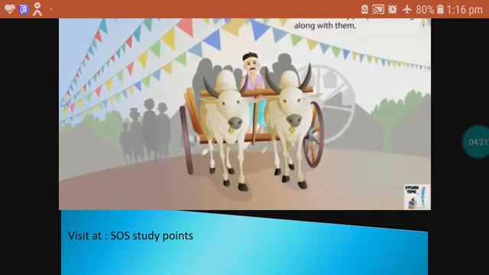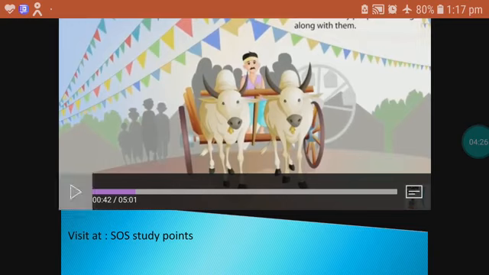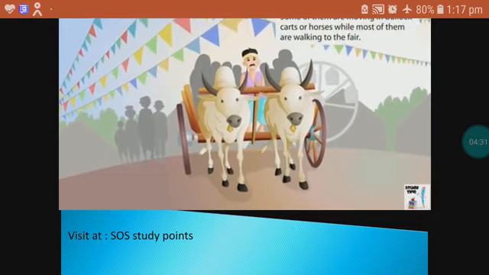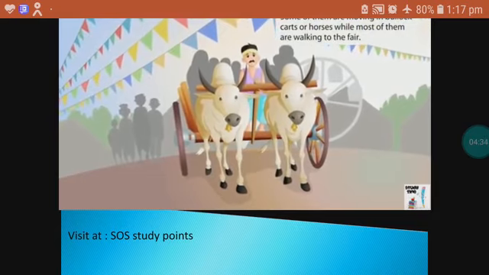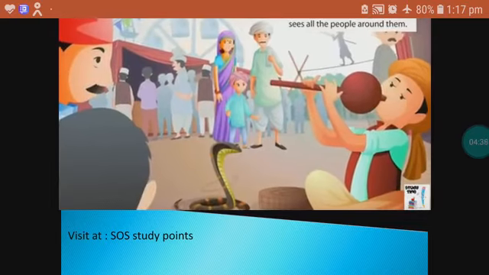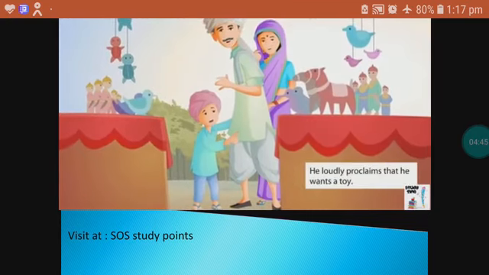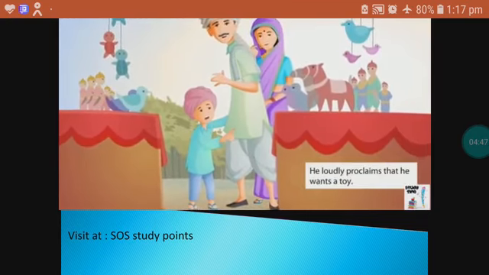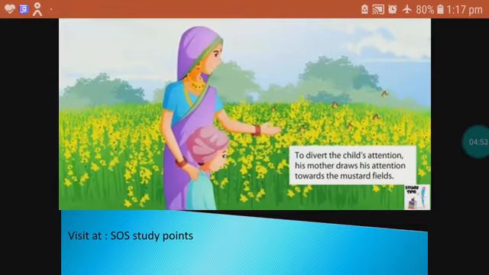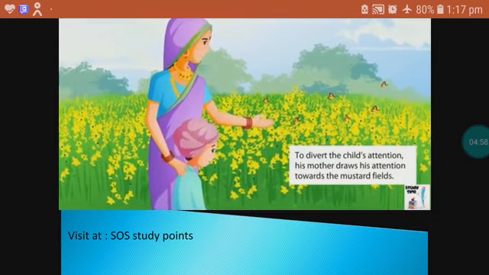There are many people traveling along with them. Some of them are moving in bullock carts or horses, while most of them are walking to the fair. The boy's excitement grows as he sees all the people around them. On his way, he sees a toy shop. He loudly proclaims that he wants a toy. His father looks at him sternly. To divert the child's attention, his mother draws his attention towards the mustard fields.